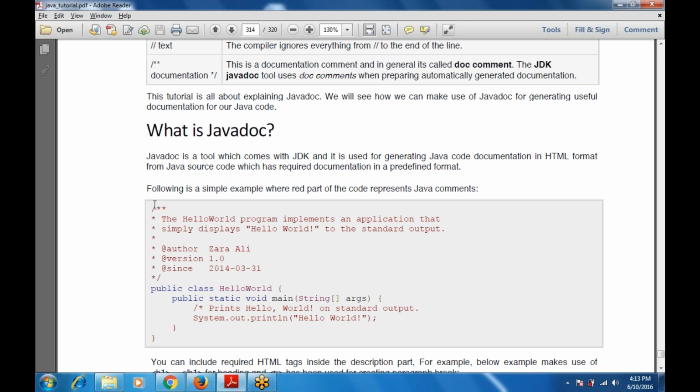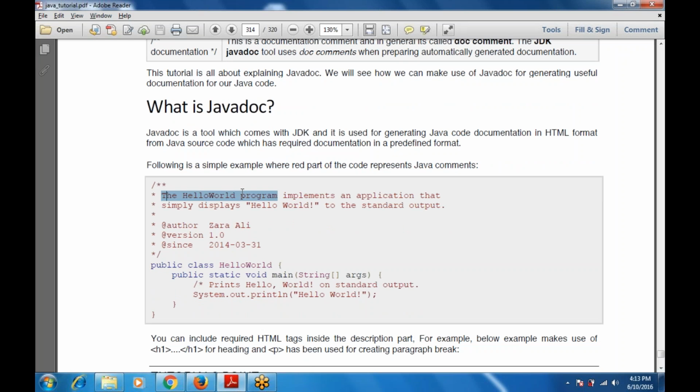Yes, very correct. Because it starts with a slash and two asterisks, I can easily identify that this is a documentation comment. This Hello World program implements an application that simply displays Hello World to the standard output. Then @author Zara Ali, then @version 1.0, then @since with the same format: year, then the month in two-digit format, then the date from 1 to 31.